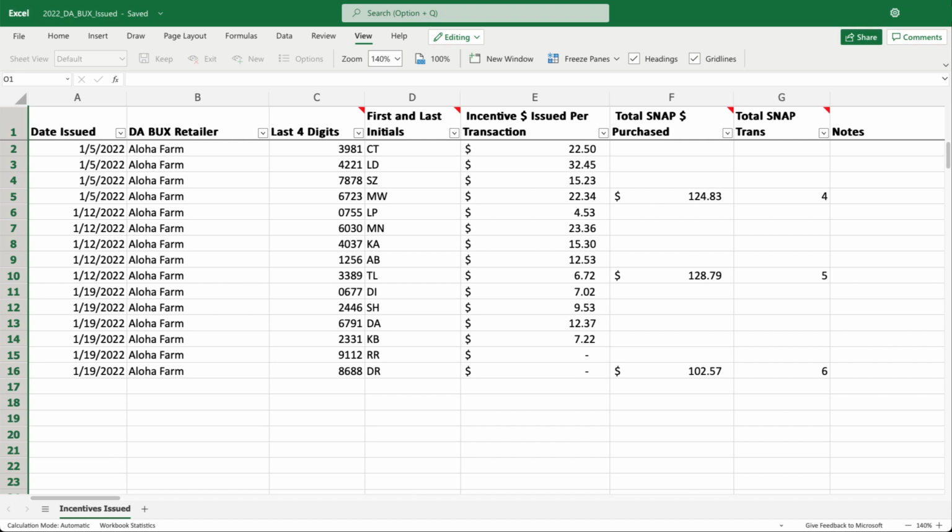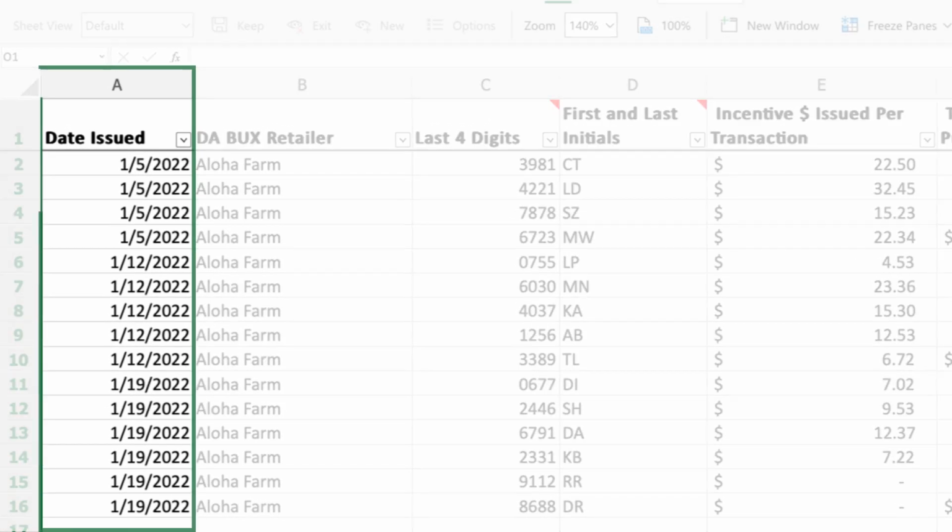Let's go through each column heading. Column A, Date Issued. We ask for the date the SNAP payment was made, not the date that the customer placed the order or the date the customer order was fulfilled. It's the payment date we're concerned with here.